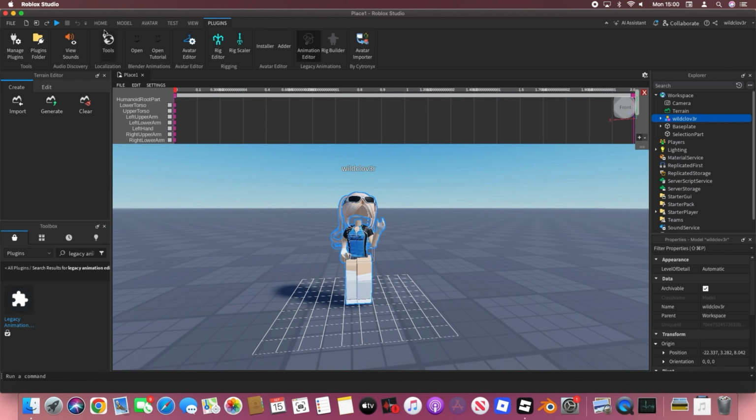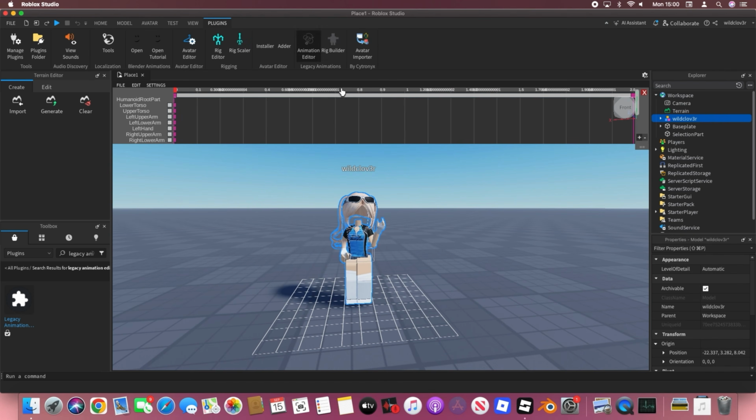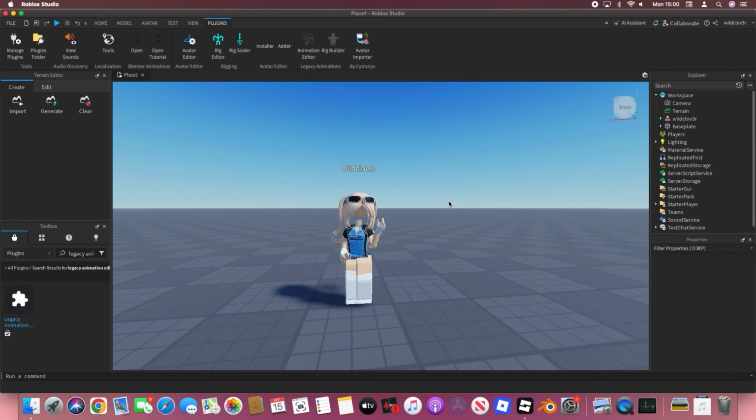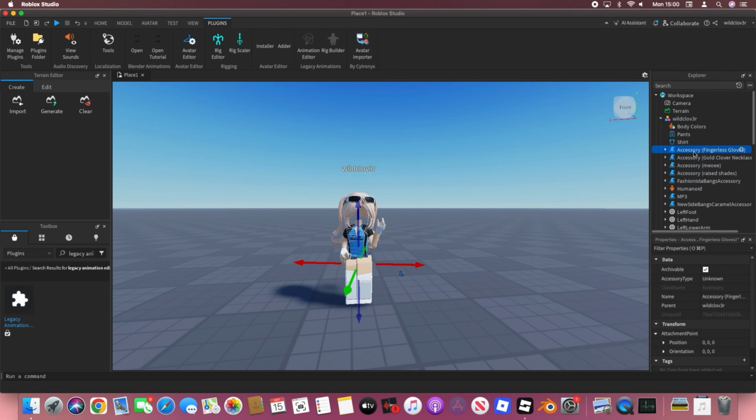Now you're going to want to go and select your avatar, and then you're going to go back to home and select anchor. Then you can go back to the plugins tab, select animation editor again and just press OK, and it should have saved like that. And if you have any 3D layered clothing, I would definitely recommend removing it at this point because otherwise they'll just float in the final edit.